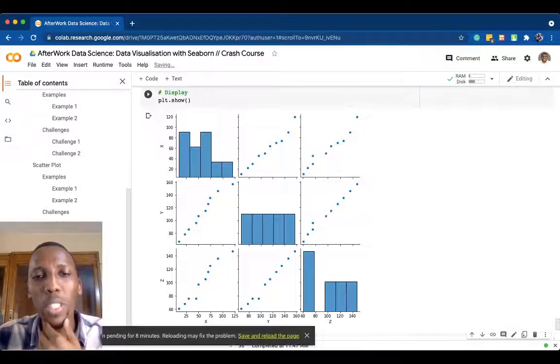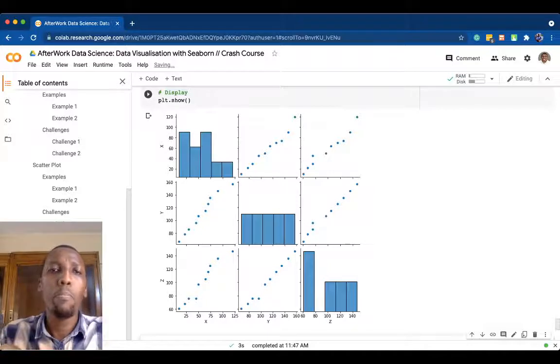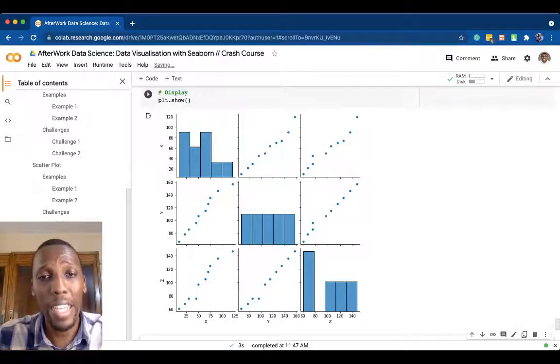On the other hand, we have these other plots. We have scatter plots. Take the second plot in the first row at the very top: you can see it's a scatter plot between the x and y variables, and this shows us that those two variables are strongly correlated.